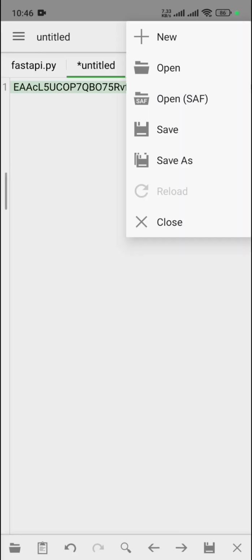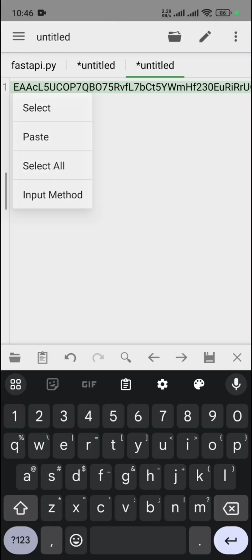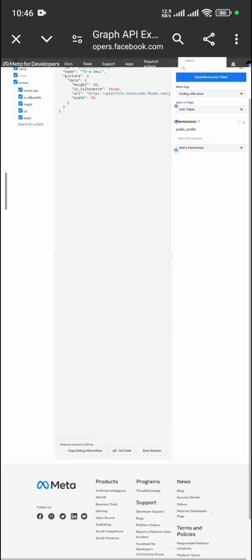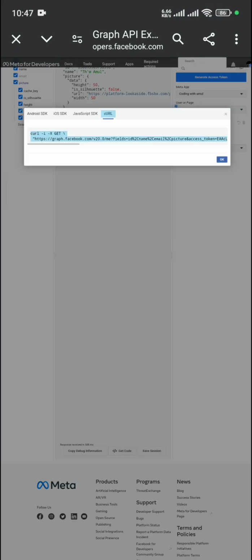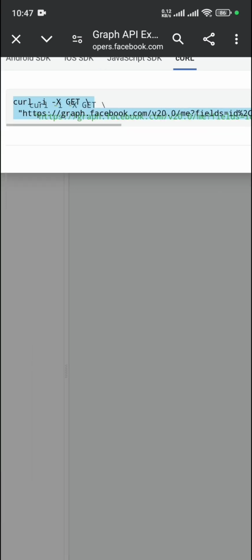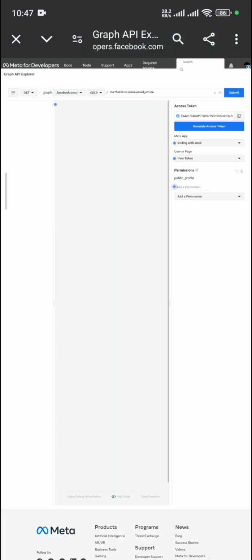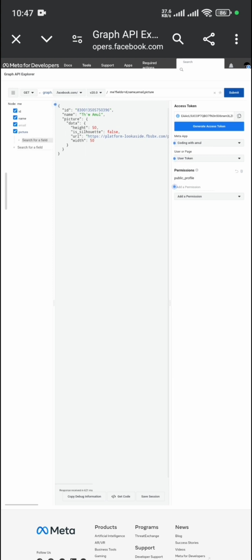Sometimes it will not copy in your Google account, so as I recommended, use the Kiwi browser or Via browser or Google Chrome. It will copy, but sometimes it will not copy, and I don't know why in Google it is not copying. So I will open my Chrome browser and then I will copy it. Select all and I'll copy. Don't worry.